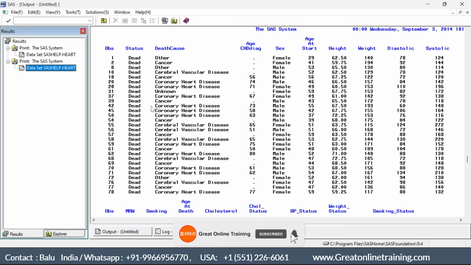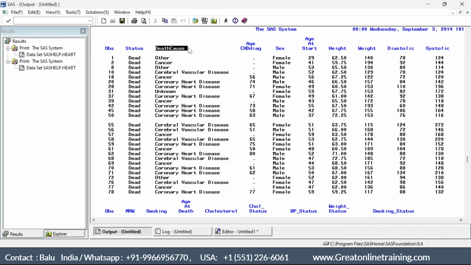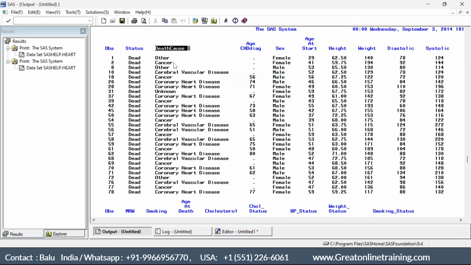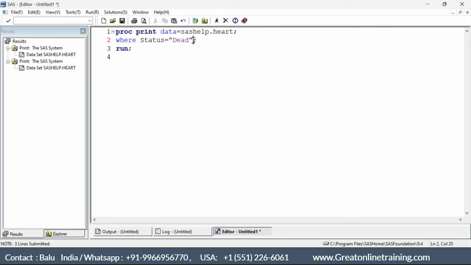But not just filtering by status of dead, they need a death cause also. You see that? A variable name called death cause. Death cause variable wise also, they wanted only people who died of cancer. So we need to write a condition, and why do we need to write AND? People who are dead and people who are cancer, both are required. That's the reason why I'm writing it.